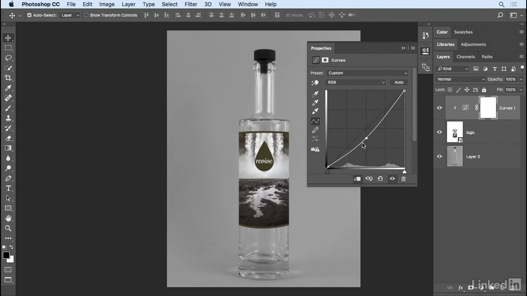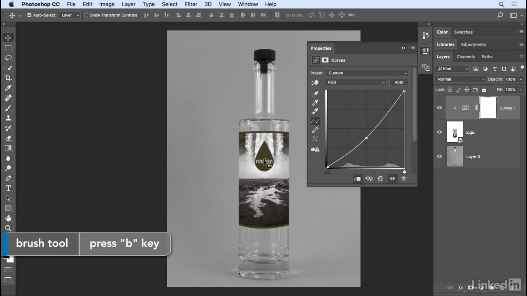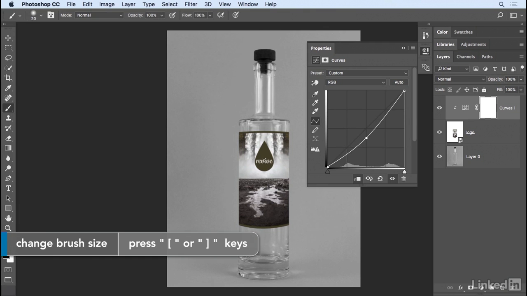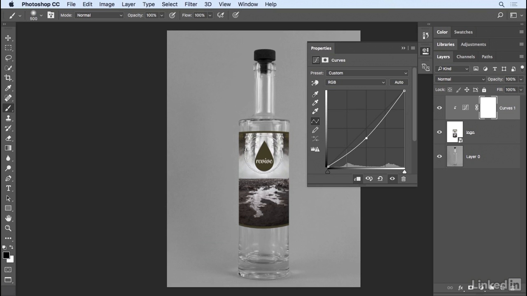But I don't want it to affect the center of the logo, so I'll tap the B key in order to select my brush tool. I'll use the right bracket key in order to get a larger brush, and I'll paint with black down through the center of the logo in order to hide the curves adjustment there. So the curves adjustment is simply darkening down the edges of the logo to make it look a little bit more realistic, like it's bending around the bottle. So there you go, an easy way to add a warp to an image using Smart Objects in Photoshop.